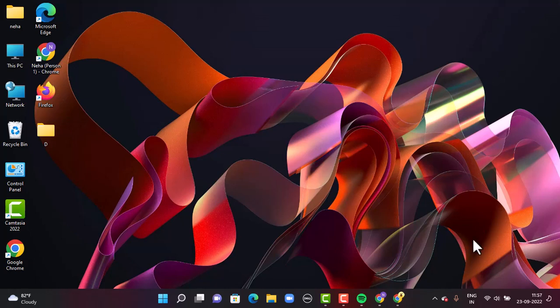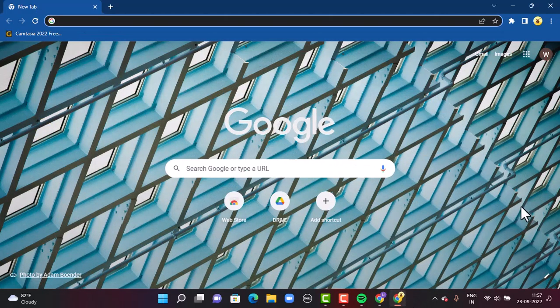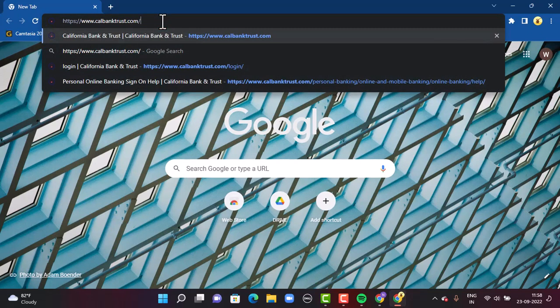So first of all, you'll have to open up your web browser. You can use any web browser that is convenient for you. As for this video, I'm using Google. As you open up your web browser, on the search box, you'll have to type in the link that is www.calbanktrust.com. You can also find the link in the description box below.